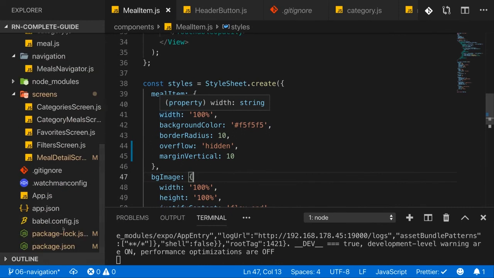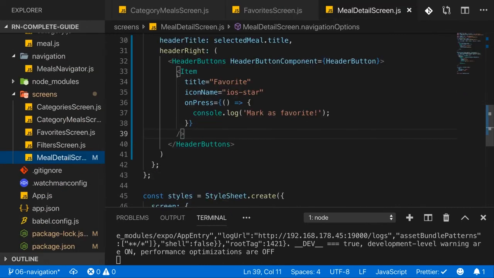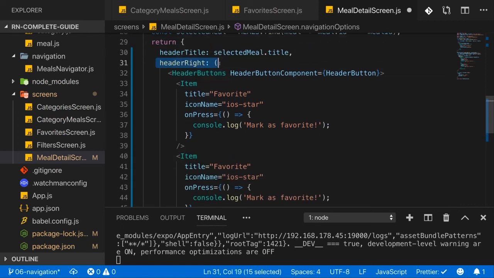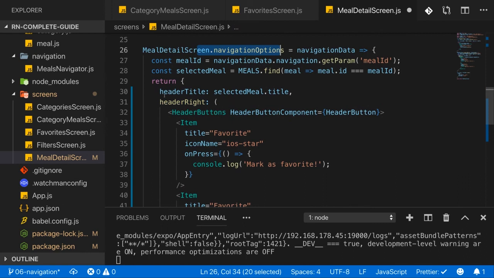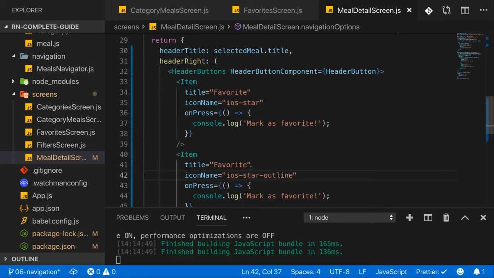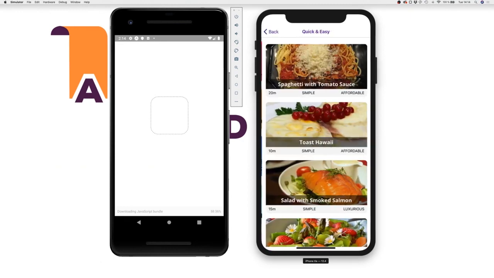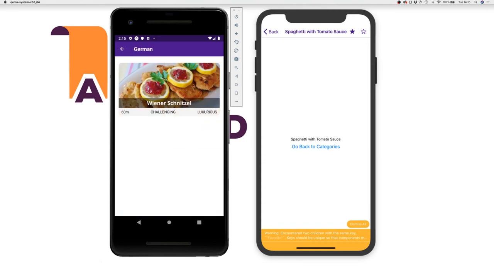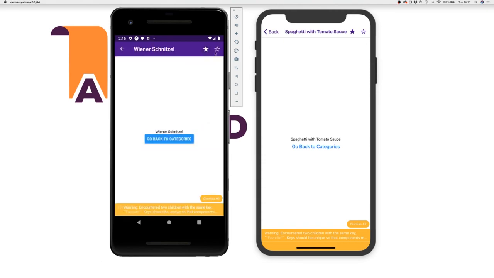And of course, you can add more than one. Here in the meal detail screen, you can have multiple such items between the header buttons here, which you set up on header right on the navigation options. This is how you add items here. You can have more than one. For example, here we could also have iOS star outline, which is another icon which looks a bit different so that we can see the difference. Here, now we have two here. So that's possible. Of course, you shouldn't overload this so that your UI stays clean and just works. But this is how you can add icons here to your screen.